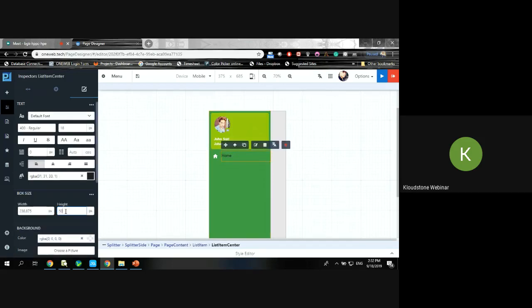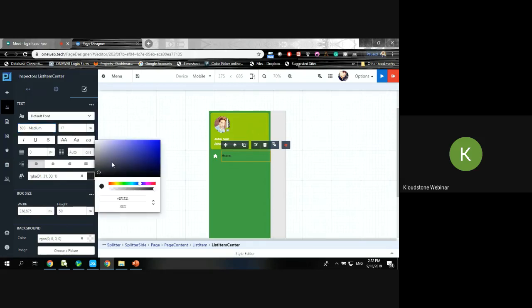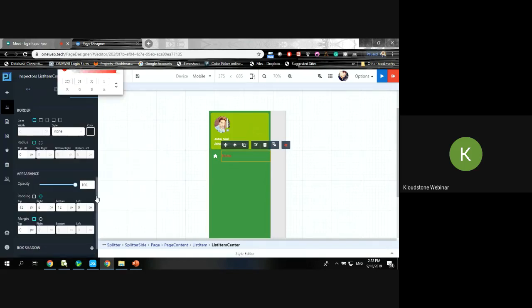So if you would like to change the color and make it bold, let me do it medium, and I want it to be white color, so that looks a bit beautiful. Now, as you can see, there is no gap and there is no line.